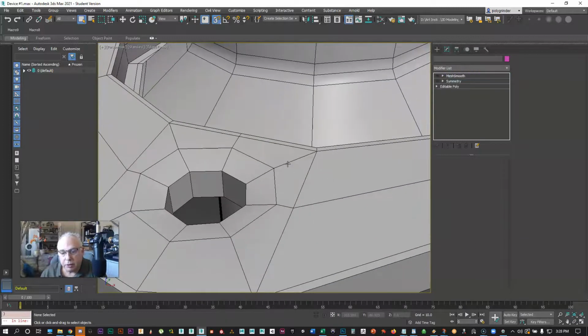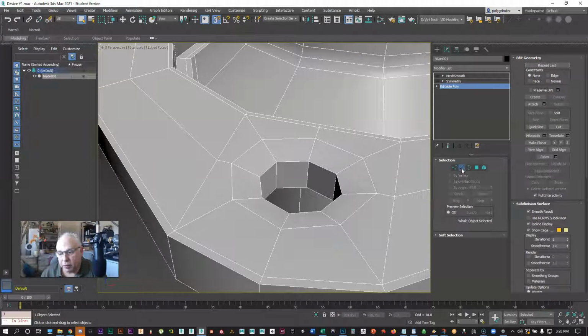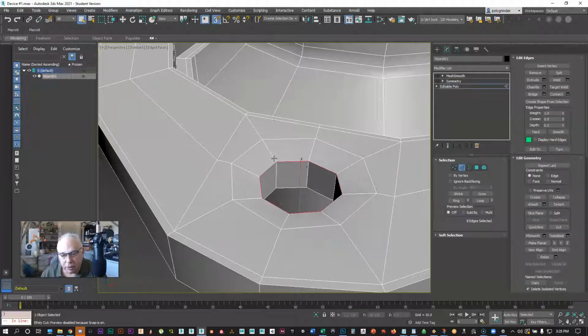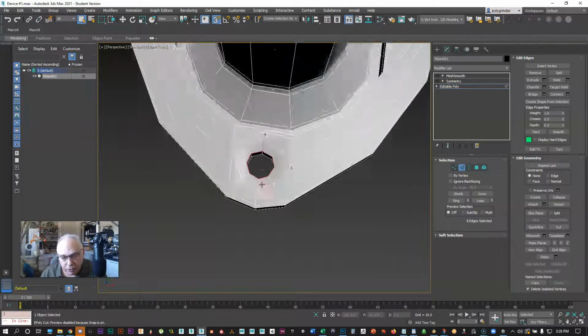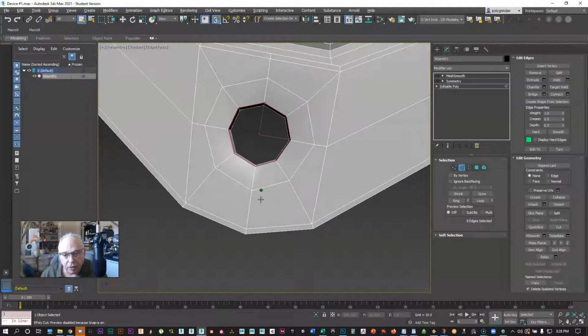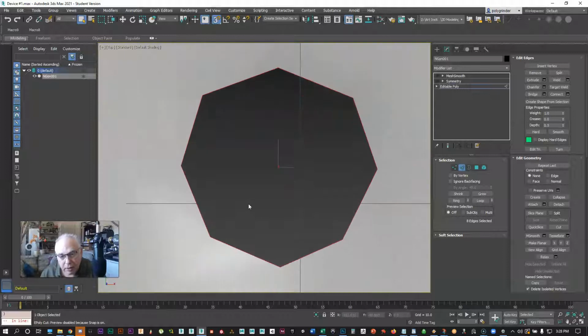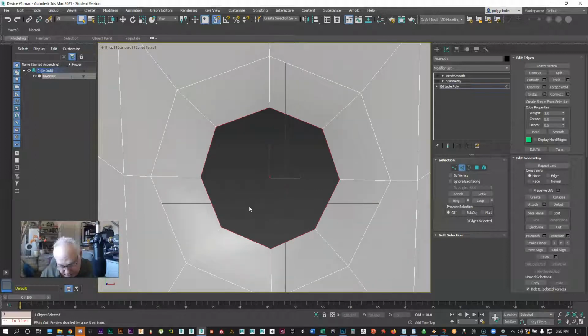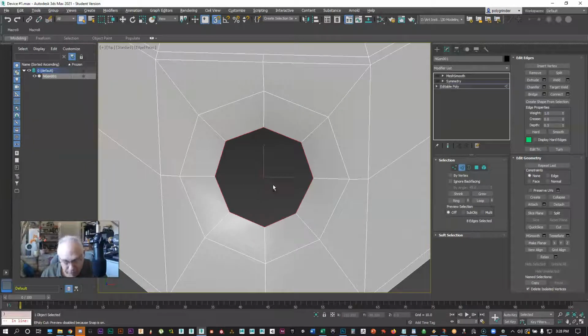So we're going to pick the model. We need to go down to its edit poly, and then we're going to go to edge, and we're going to double click on this edge. That's the edge around it that we need to be perfectly symmetrical. And you'll see that if I look down on it, it's got kind of a funky shape to it. Okay, so we need that to be perfect.